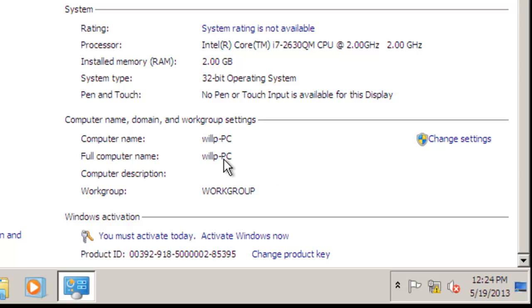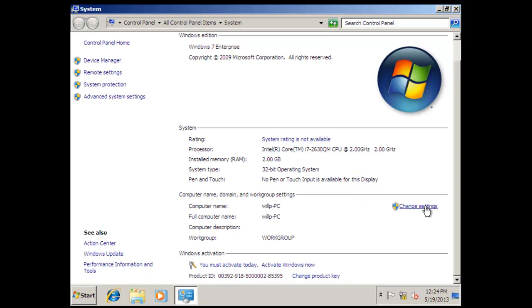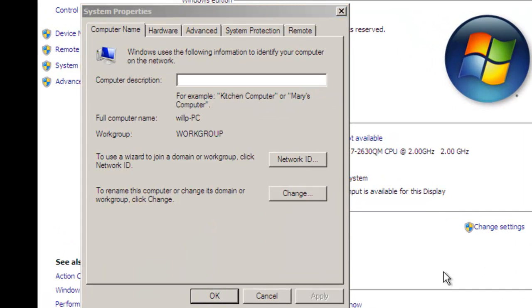I'm going to show you how to change the settings here so that you can change the computer name, domain, and workgroup settings. So when you hit Change Settings here, in the System Properties, you'll see that this machine is part of a workgroup called Workgroup. To rename this computer or change its domain or workgroup, you click Change. So I'm going to hit the Change button.